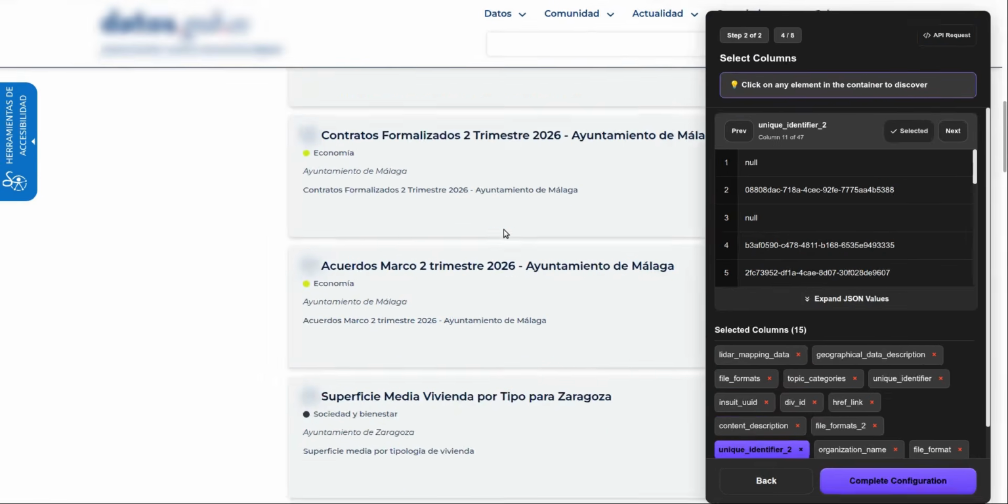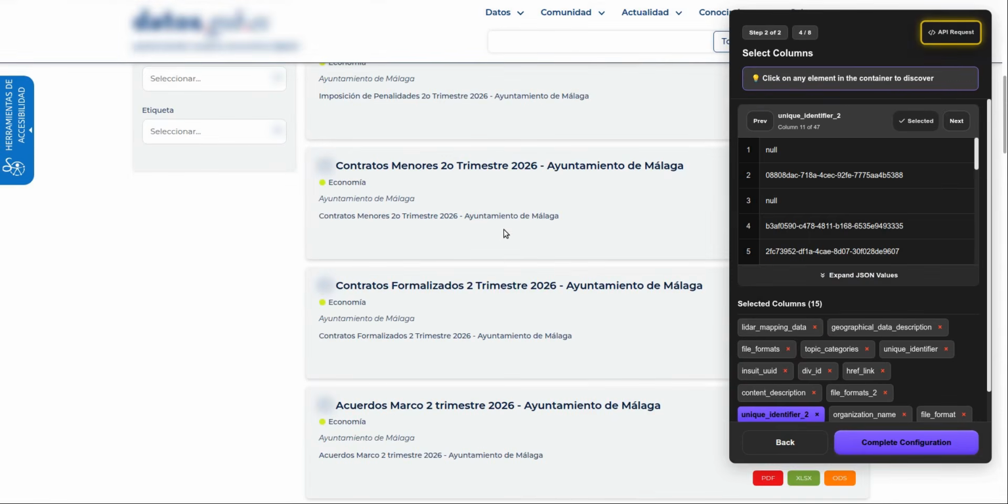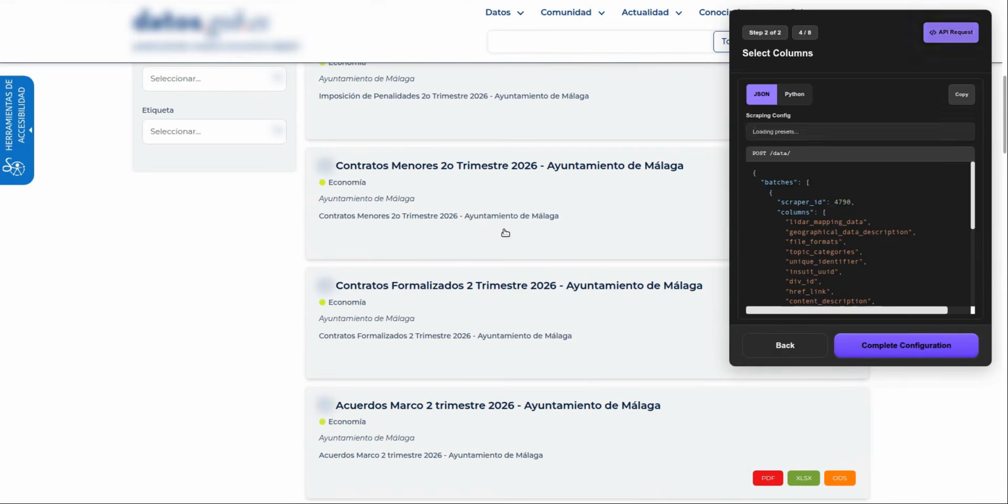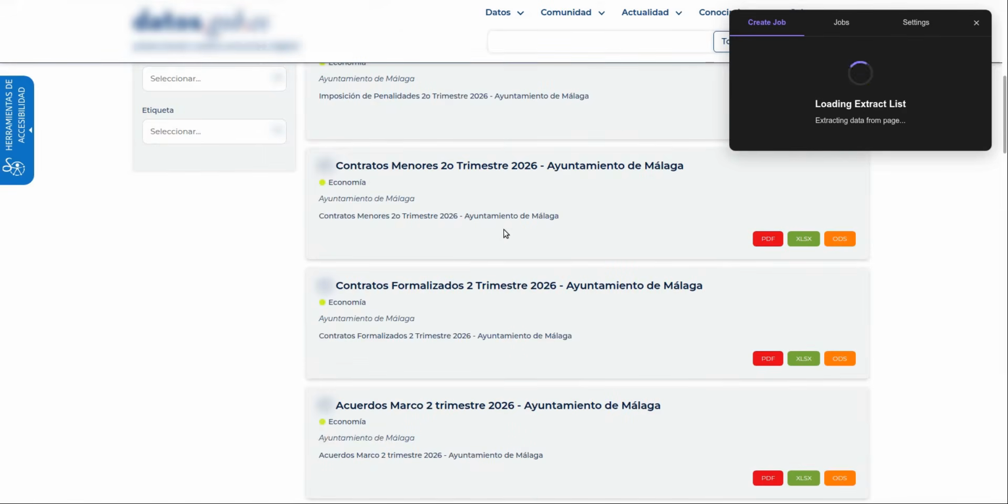If you're a developer, click the API request button. No need to send full pages to an LLM. The template handles data extraction directly. Click Complete Configuration to finalize and save your scraper setup quickly and easily.